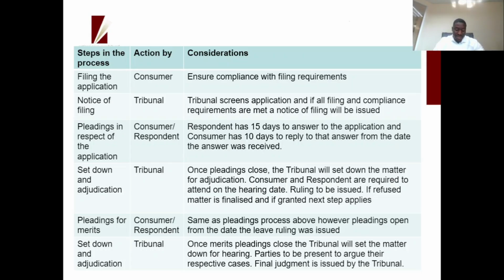The projected table is an overview of the processes involved in a Section 114 application. The first step being the filing of the application by the consumer, who ensures the compliance with the filing requirements of the tribunal. Thereafter, the tribunal screens the applications, and if all filing and compliance requirements are met, a notice of filing will be issued to the parties. Thereafter, the respondent has 15 business days to answer to the application, and the consumer has 10 business days to reply to that answer from the date the answer has been received.